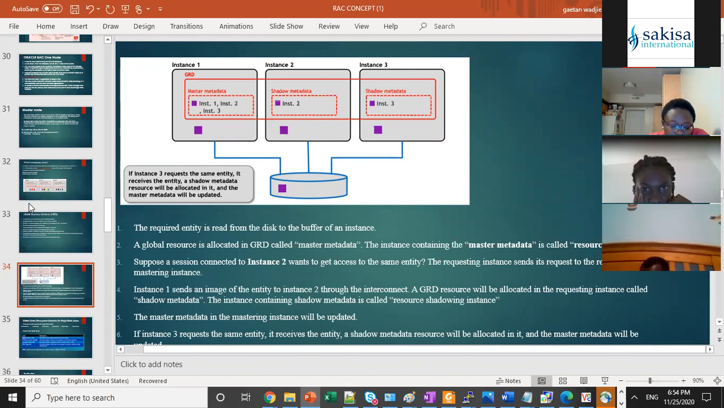Are you getting the concept of global resource directory? Because you have an interview question for sure when you get to RAC. More than 80% of the time they ask you about cache fusion.